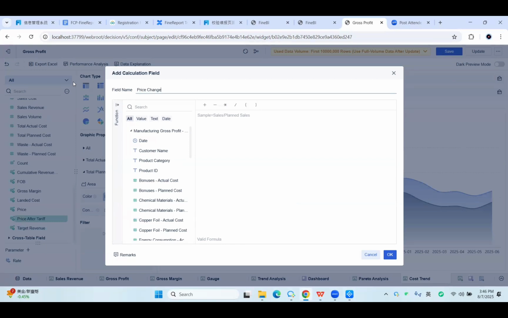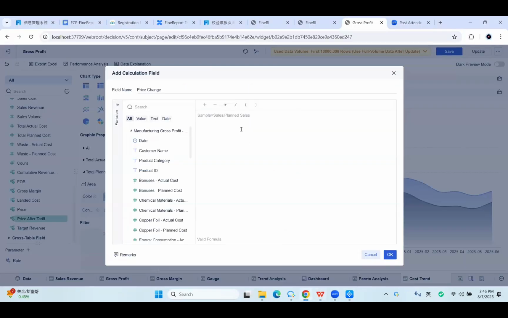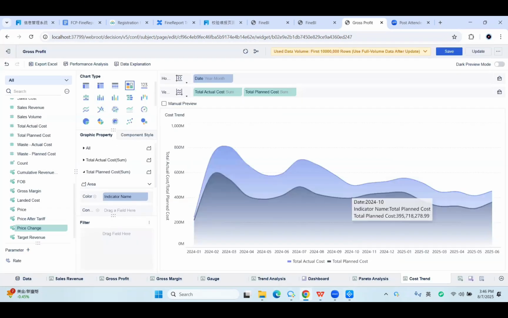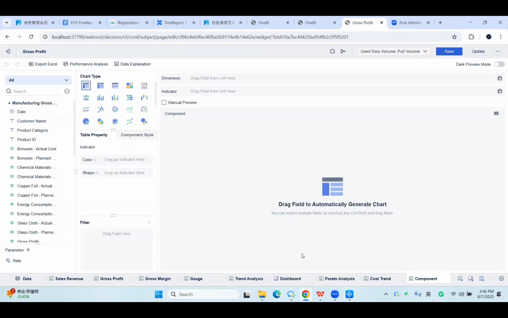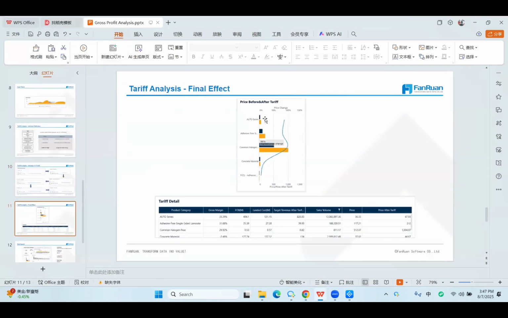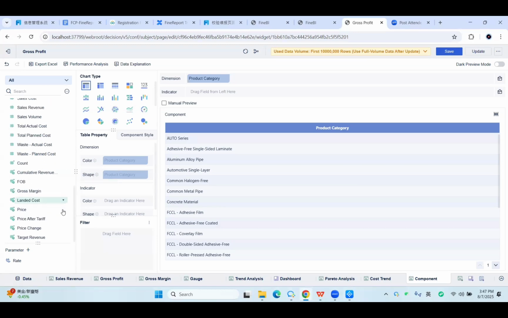Now I want to calculate the price change. Price change should be the price after minus the original price, divided by the original price. So this is how to calculate it. Okay, now my data is ready and I can visualize it. This is the ultimate effect here. In the horizontal axis, there will be price change and price after tariff. In my vertical axis, there will be the product category. For the product category, I'm going to use the group table to display it again.